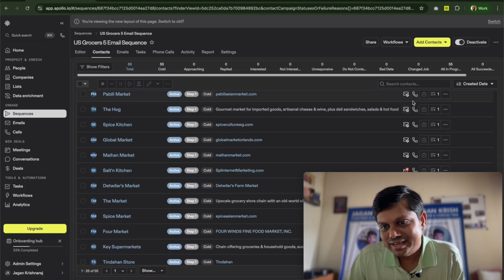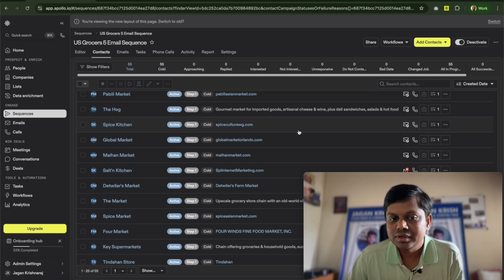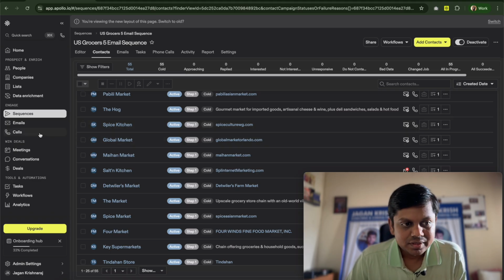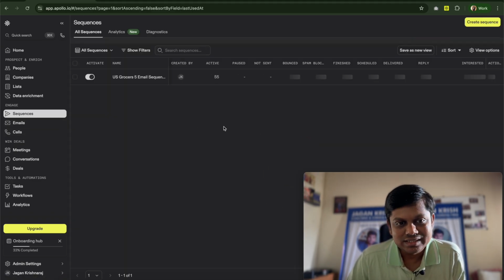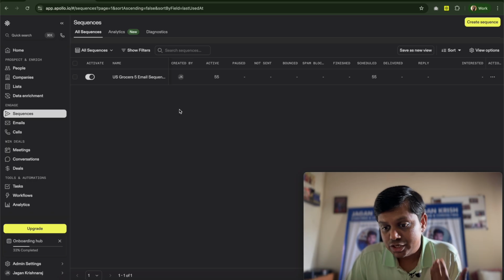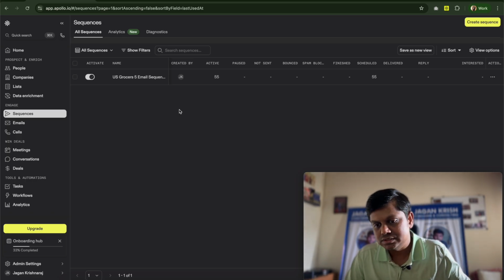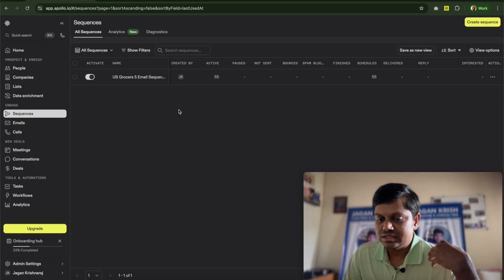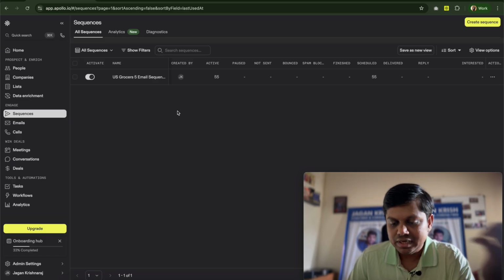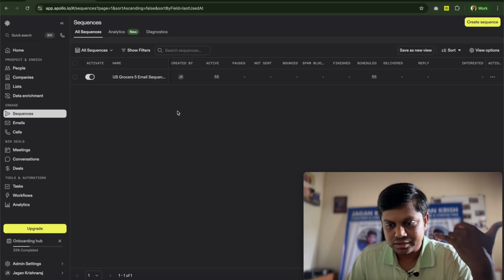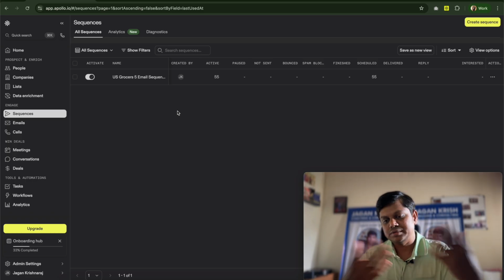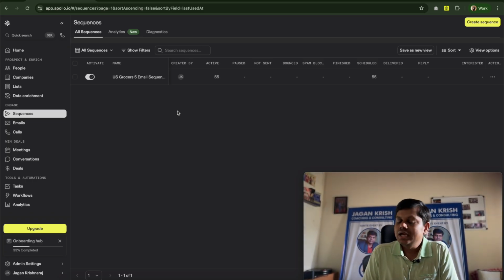So if I need, I can call them. Okay, I will not call them before the emails are sent. So in the sequence there is a step where I need to call them. Maybe I can assign a person to call them, or I will myself call them. If they have responded to my email, I will ask them to book a call, and I will go to that call and I will explain my services, and probably I will get a client. So this is the process. If you follow this process, you are going to save lots and lots of time.